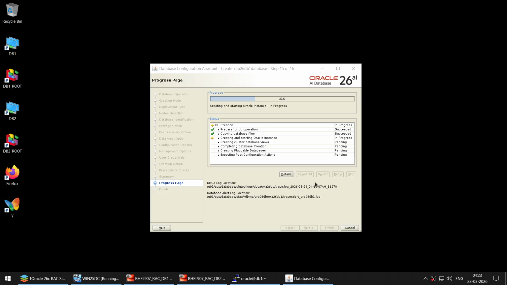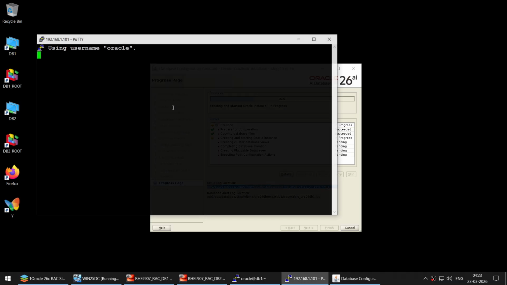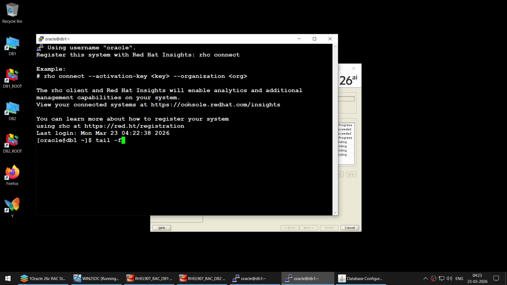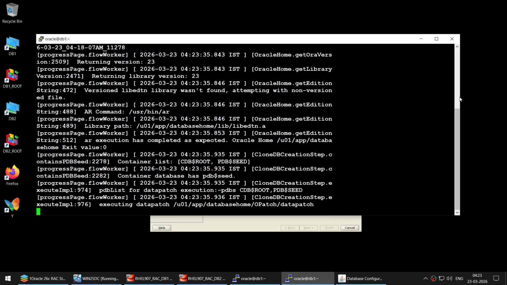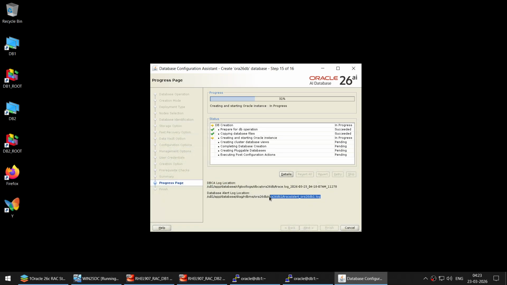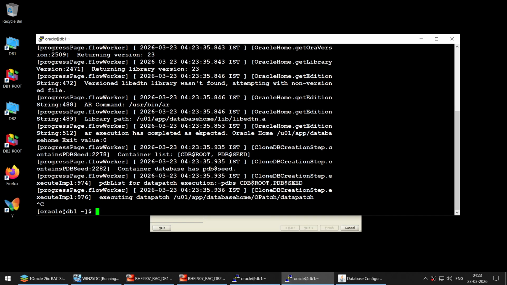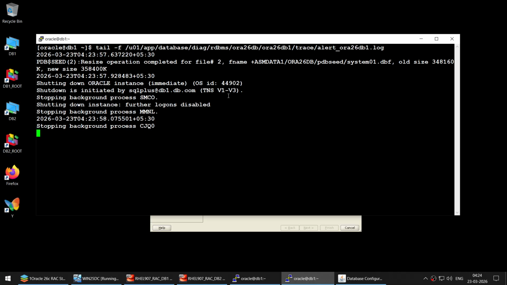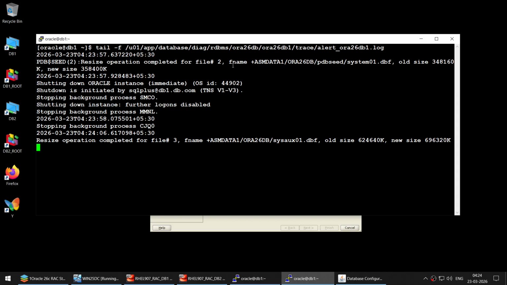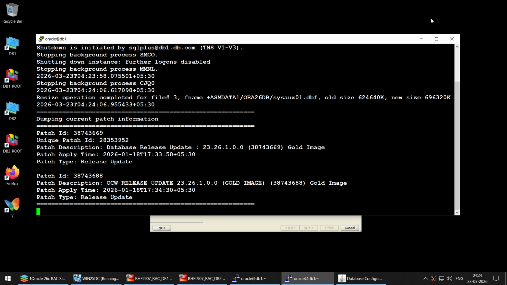The database creation has started, and if you want to take a look at the DBCA log while it is happening, you can use the Oracle session and do tail -f to see what exactly DBCA is doing. At the same time, if you want to take a look at the database alert log, which is in the trace directory, you can do that as well. If I do tail -f on the database alert log, you can see that it's doing this in the background and it's moving.